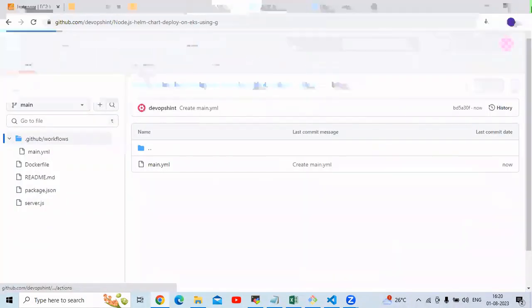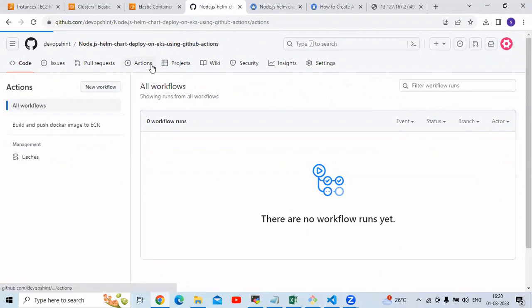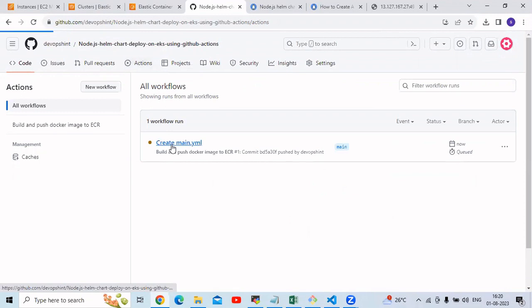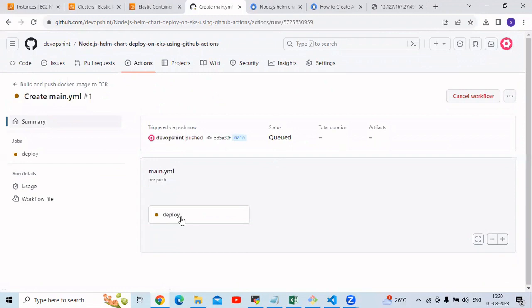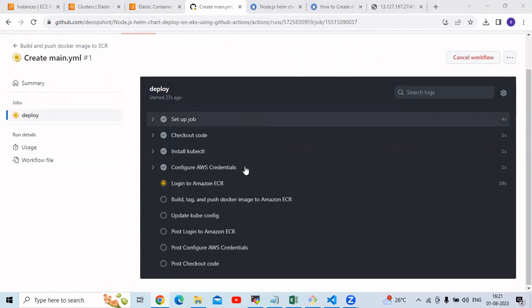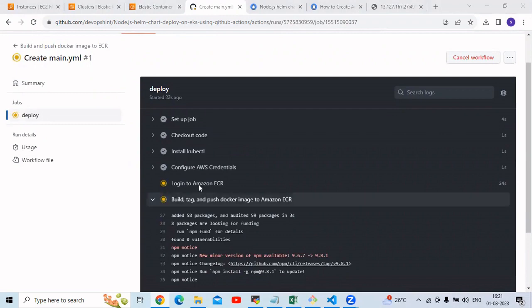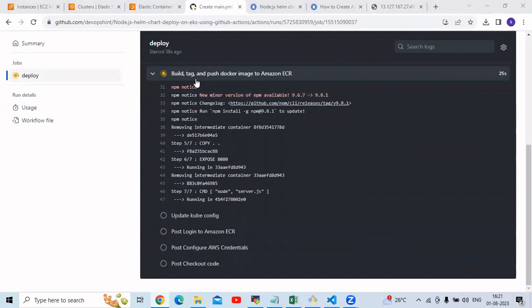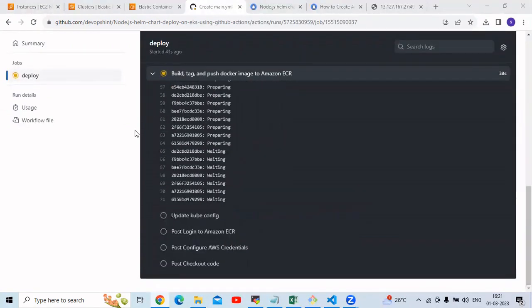Now let's commit the changes, and let's go to Actions and check our workflow. As you can see, it is in progress. The status is queued, so wait for a few seconds. It will be running. As you can see, it is in progress. So now we are going to log into Amazon ECR, that means we are going to this Amazon ECR page, then build, tag and push Docker image to Amazon ECR, right? It takes a few seconds to complete our job, so wait for a few seconds.